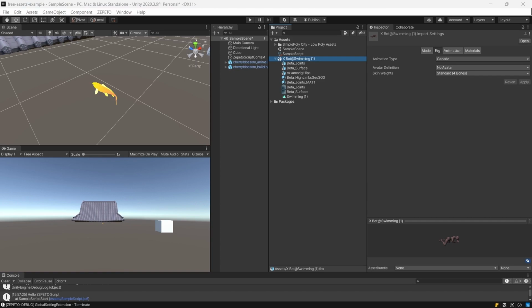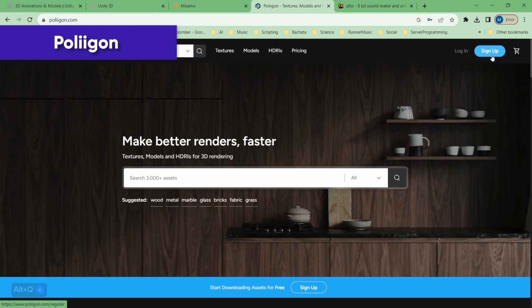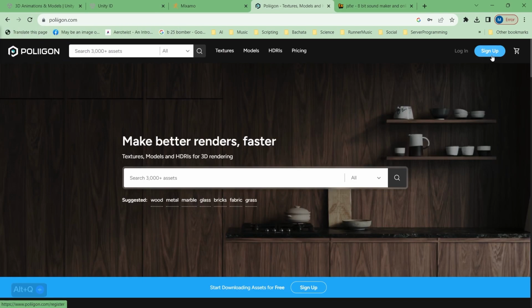All right, let's take a look now at Poliigon, which is a site for free textures. Same thing here. If you don't have an account, go ahead and sign up for one. I already made an account, so I'm going to go ahead and log in. Now, same thing with Mixamo. There's a search bar that you can search for textures. I'm going to search for brick.